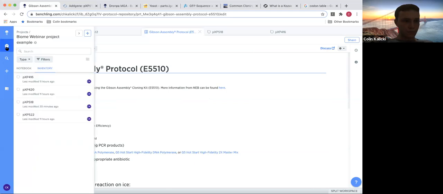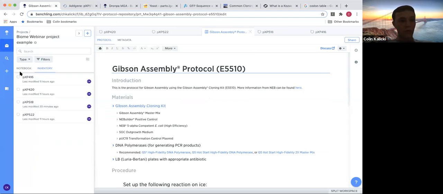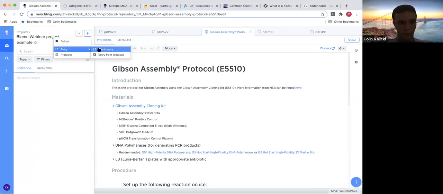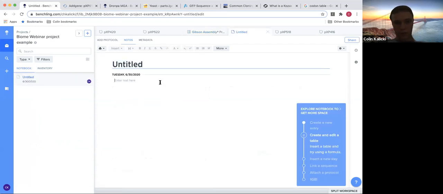What else? Projects. Oh, one last thing. We want our notebook, right? We want to make sure we write what we did in here. So we'll put an entry. Yeah, there we go. Cool. So what do we want to type here? It gives us a date and a time. So what enzyme did we use?